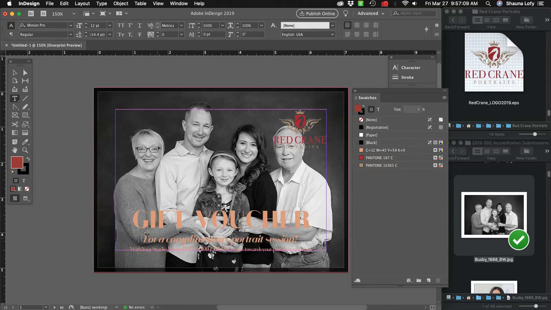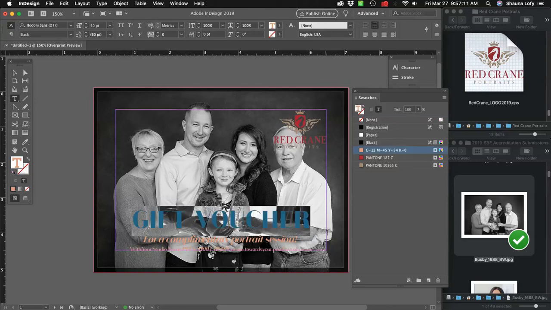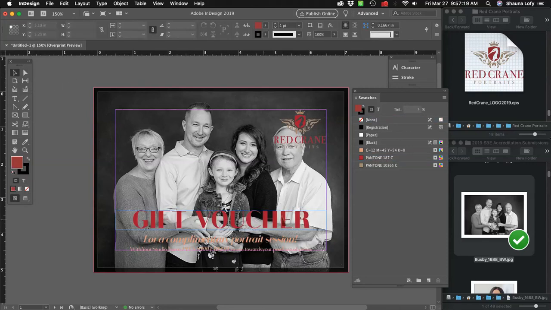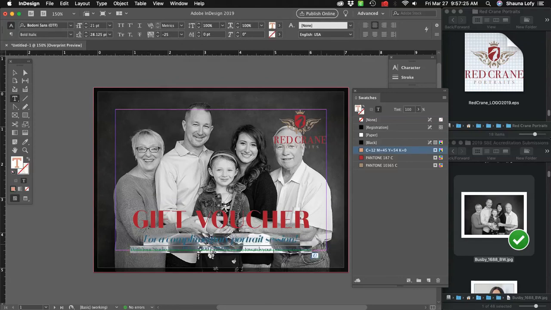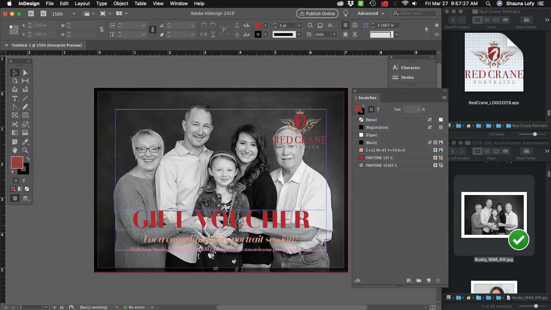So with the Type tool, I want you to select the text that we want to change color. And you can change it to the colors that you use in your logo. So let's try the red, because I think that's going to really pop against this black and white image. And on the lower part, using the Type tool, I'm going to select this text. They're on two different text boxes.